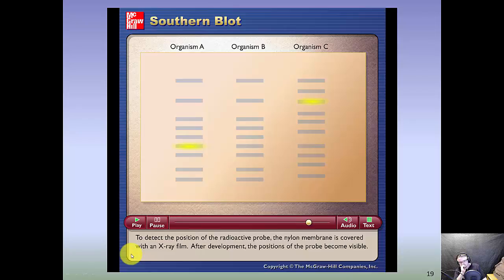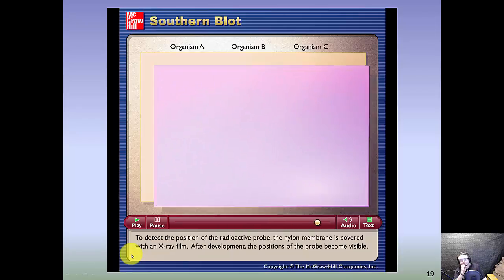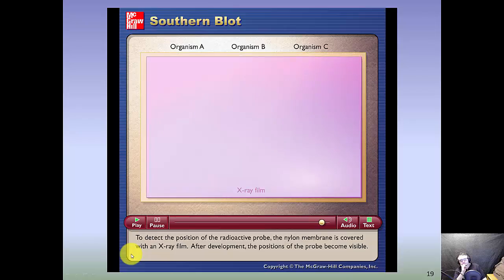To detect the position of the radioactive probe, the nylon membrane is covered with an X-ray film. After development, the positions of the probe become visible. So the idea is they put 3 organisms into the test. They were looking for a certain gene, and the test results indicate that that gene was found in organisms A and C, but not B.